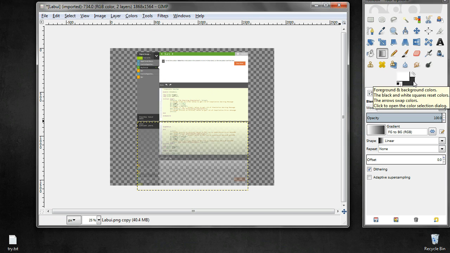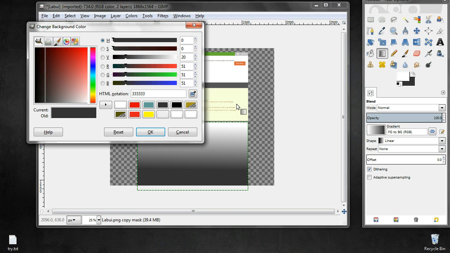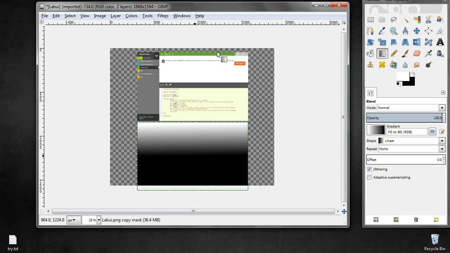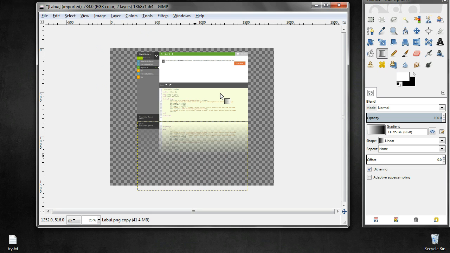So you can actually change the reflection by editing the layer mask. So here we have a 333. We will make it as 0 0 0 so that we get complete opacity or transparency. And now if you want a smaller one, then you can make a lesser gradient and then apply the mask. So now you have a nice reflection.